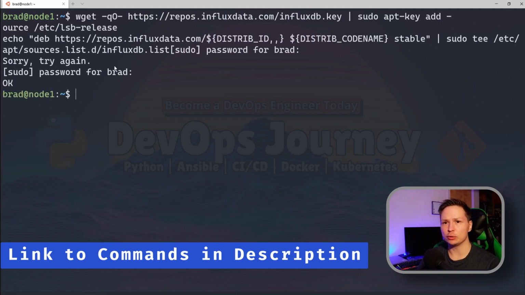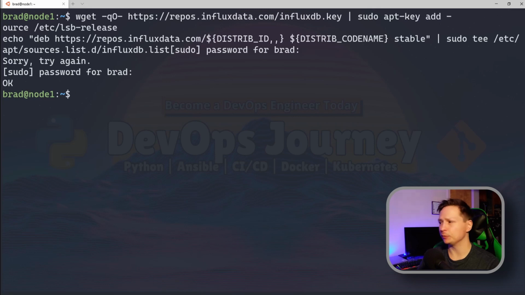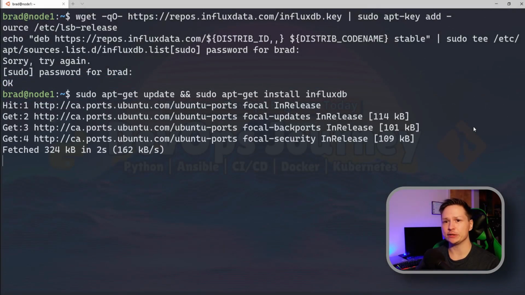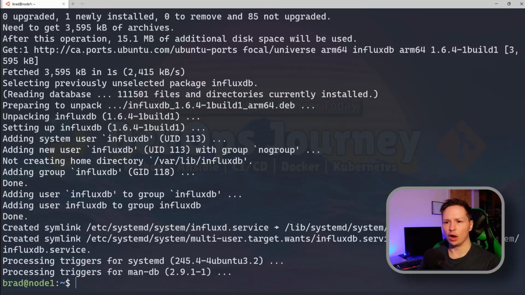So once the repository is added, you can do an apt install. The command to do that is sudo apt-get update and then sudo apt-get install influxdb. So we're making sure our repositories are up to date, then we're going to install the latest version of InfluxDB. All right, so InfluxDB has been installed.